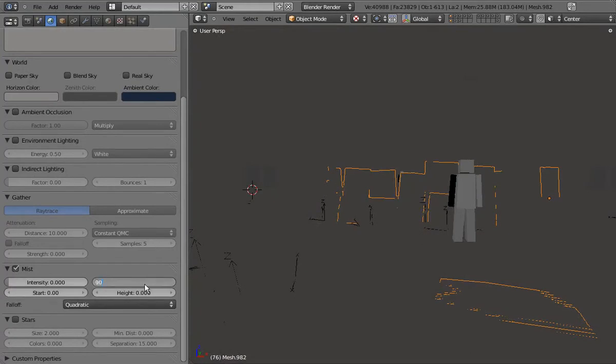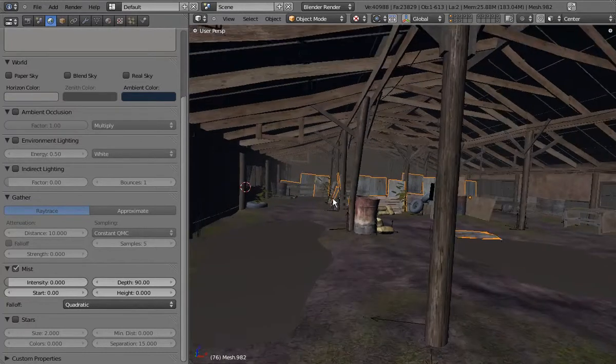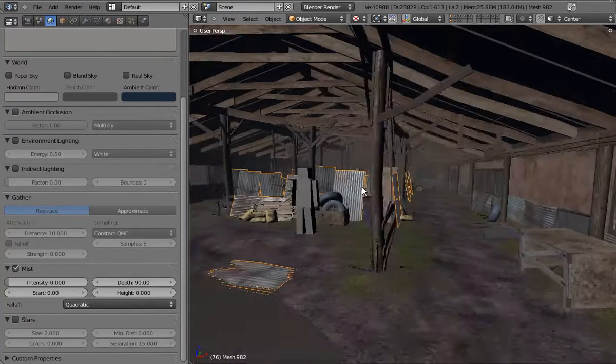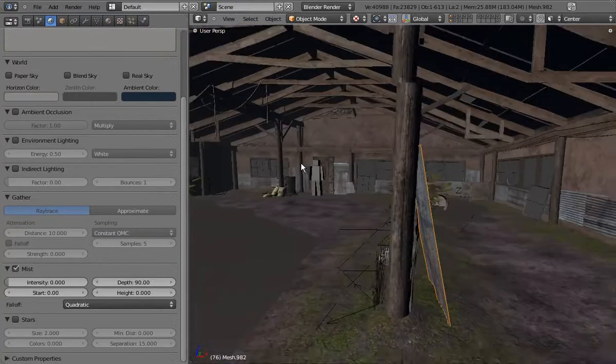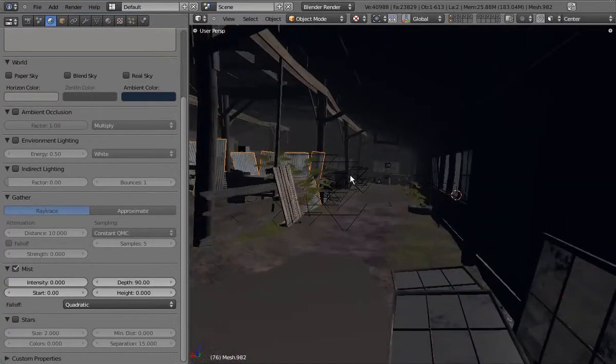I just enabled mist in the mist panel. I have depth at 90, and that was easy enough to create a fog. Now the mist color is determined by the horizon color.